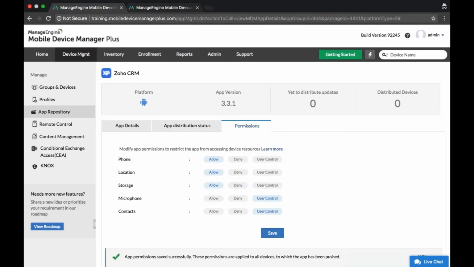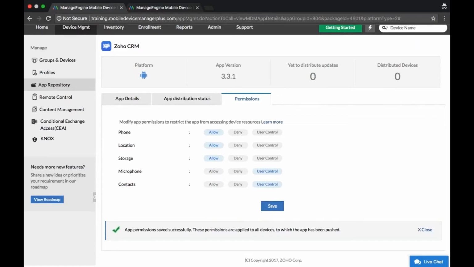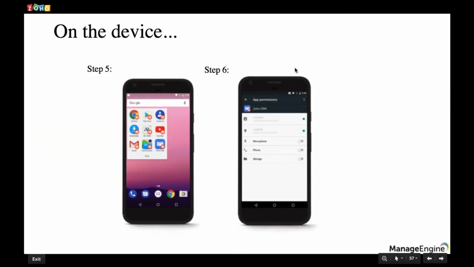Once I click on save, these app permissions will get modified, and this is what you are seeing on this screen. So as you can see, these two have been provided permanent access and the rest of them are left to the user to decide whether he wants to give permission or not.